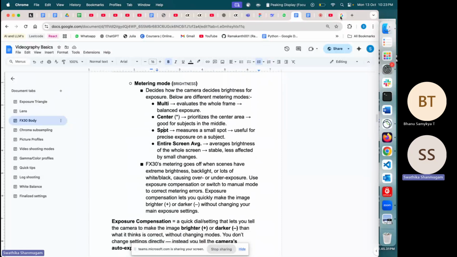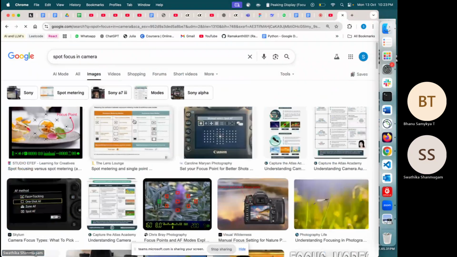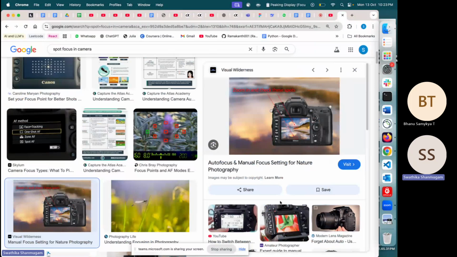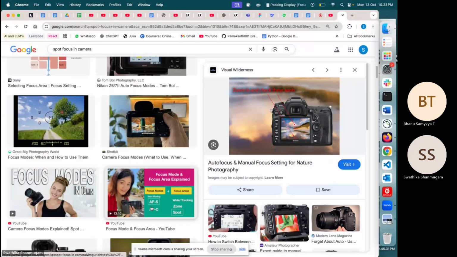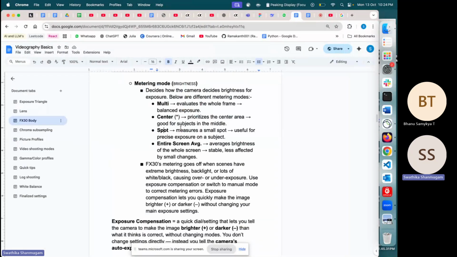Spot, let me show you spot. It's a box actually. Spot focus in camera. So look at this image, you're seeing these boxes. This box is a spot. You can move it here and there, left, right, top, down, in whichever direction you want, and you can specifically choose this spot in the area or in the environment. So that's a spot. You can specifically target a spot.